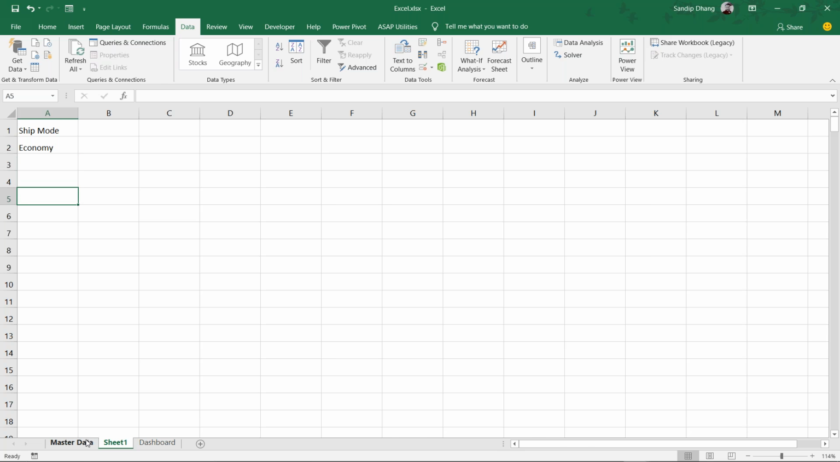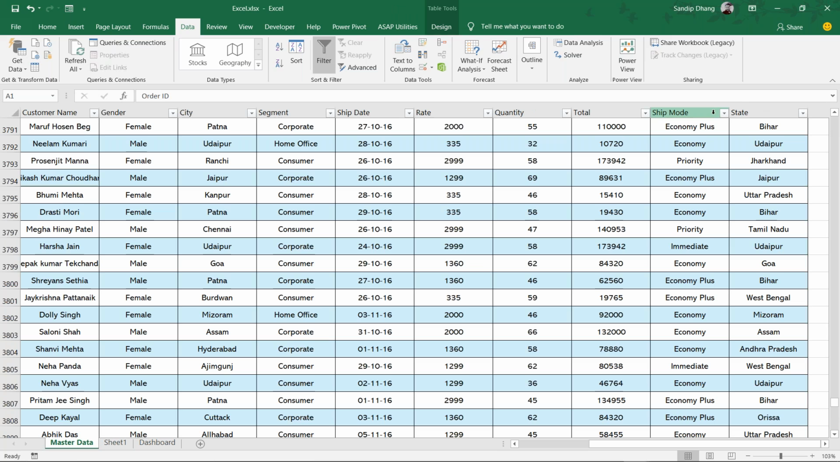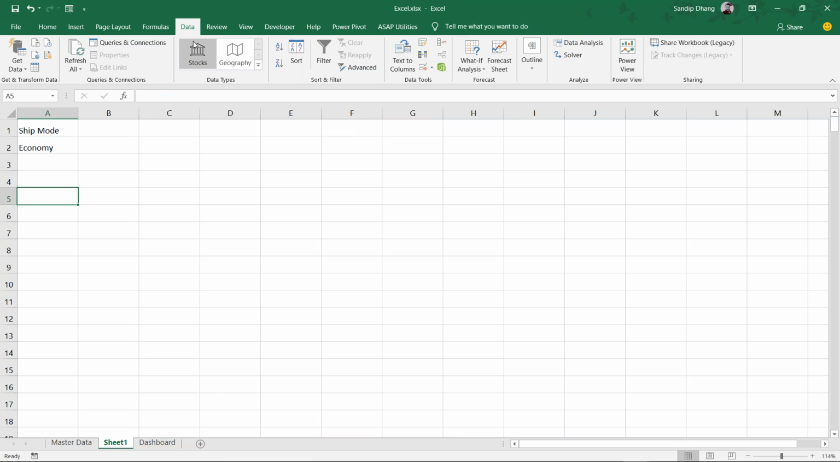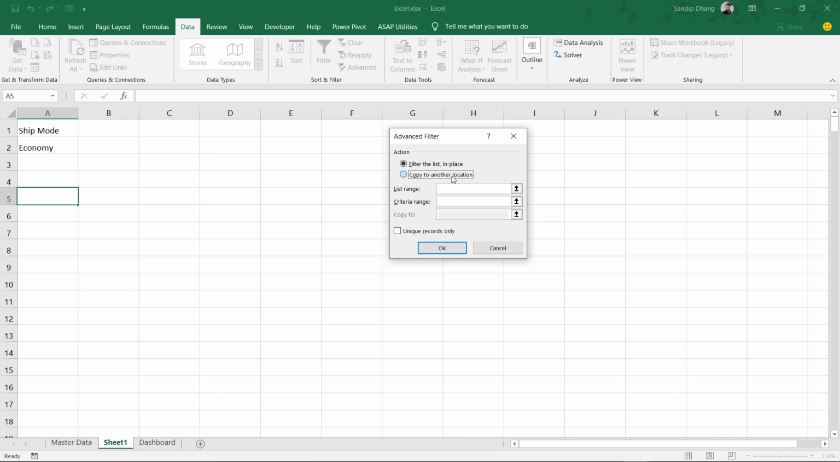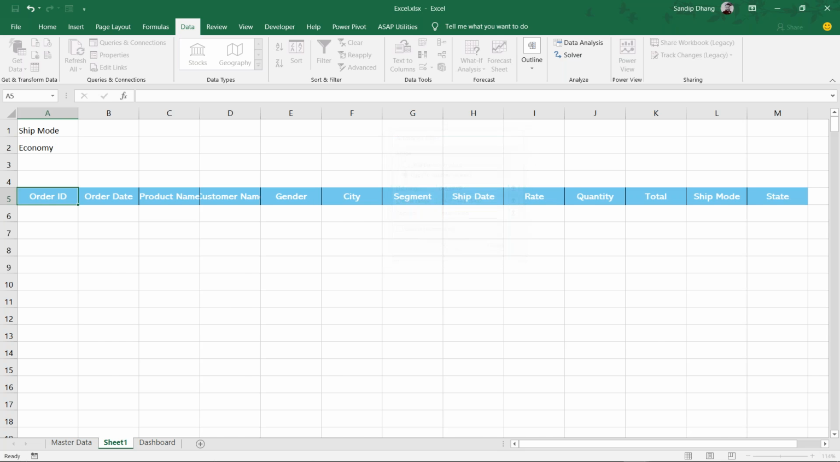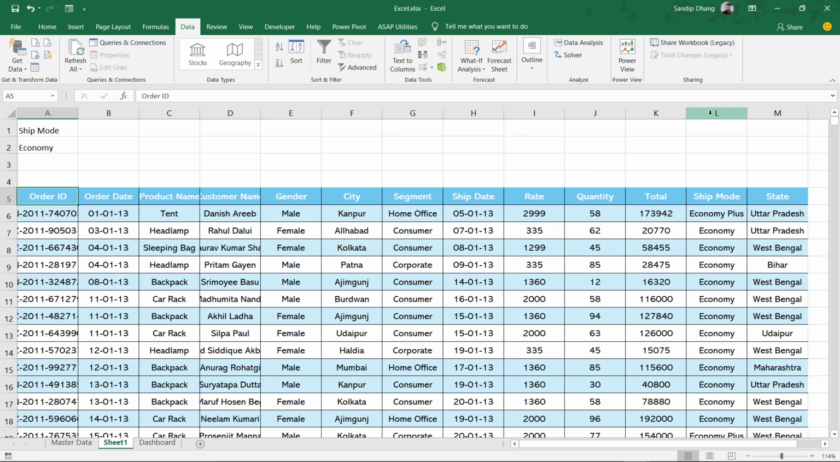And then I am just concerned about the state and zip. Okay, let's pull all the data. So go to data, select advanced, select copy to another location, list range will be data slash all, criteria range will be this one, and copy to will be this. No need to use unique record because right now I need all the data. So hit okay. So all the data has come up, but see, here is economy also, economy plus also.